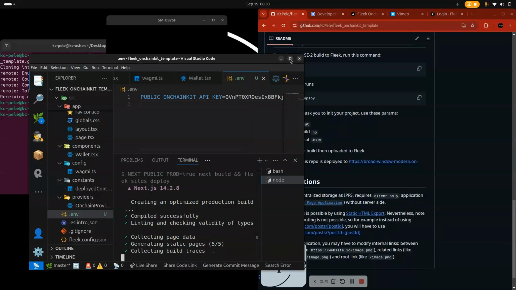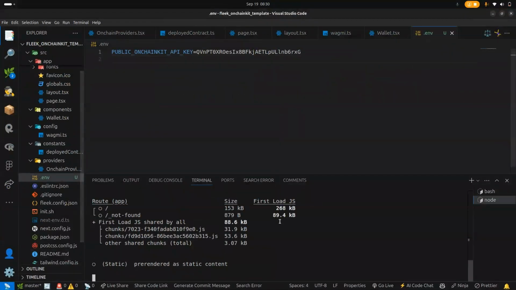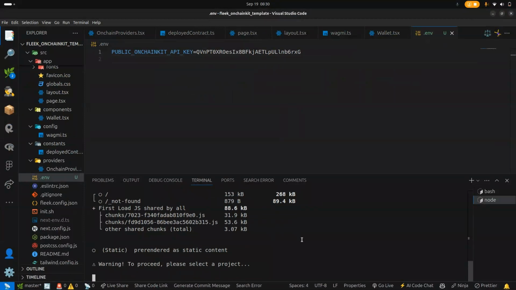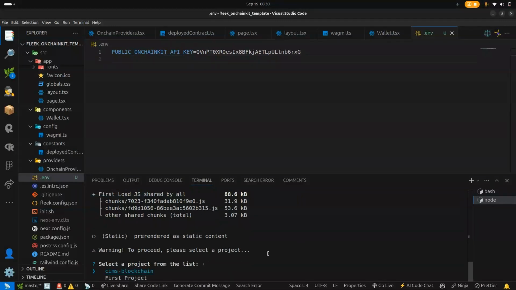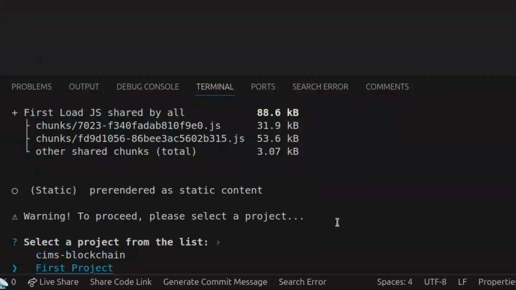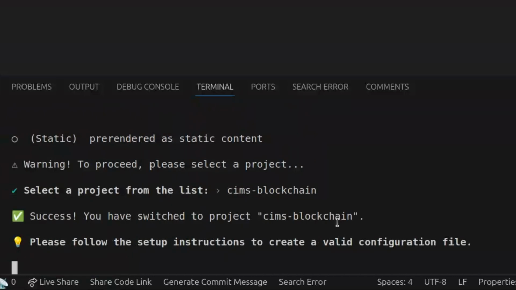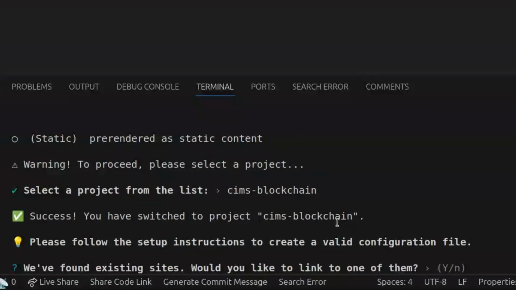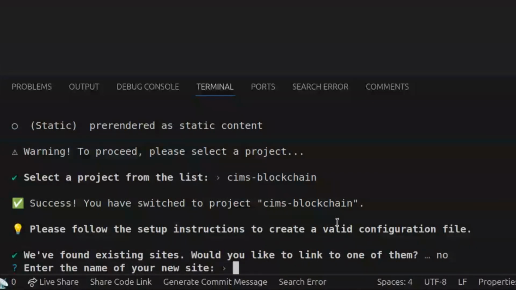and let's give it some time. It's building. We're almost there. So let's select a project for deploying our application. Let's go with anyone. So I have this project on my file. Would you like to use existing sites? No. So this is enter the name of the site.